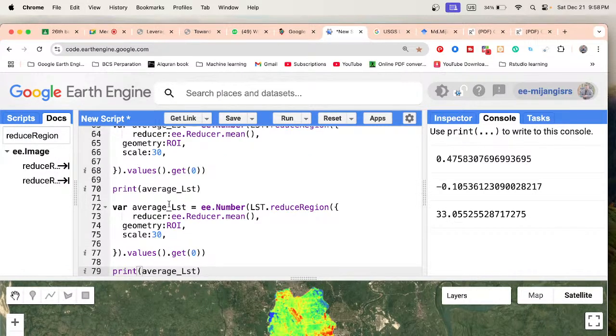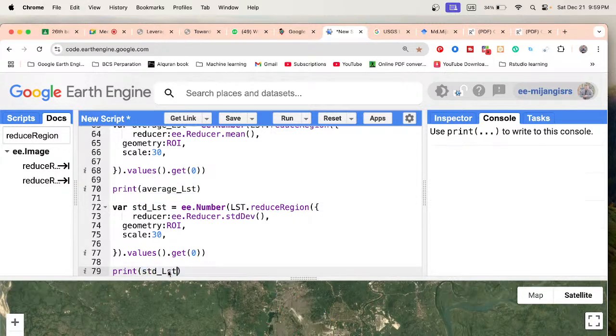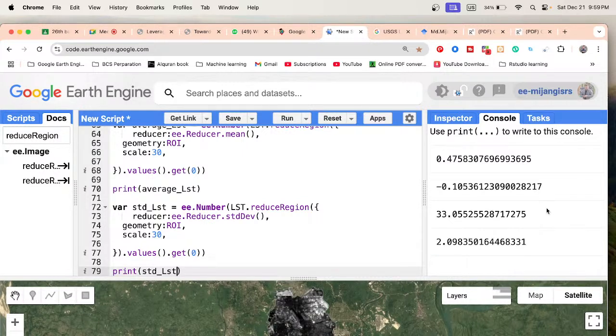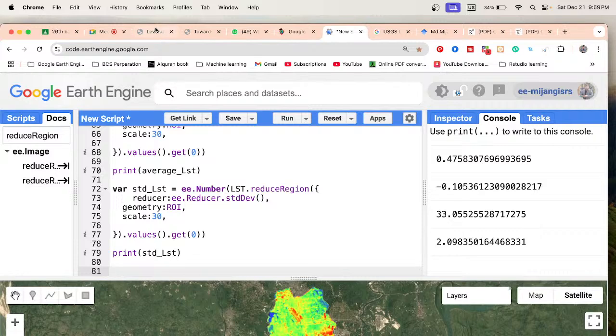For standard deviation, I take a variable, suppose std LST. You can put any name as a variable, and then put the function stdDev, so we can get the standard deviation result. Just copy and paste and run the code. We get the .09 degrees Celsius standard deviation result.